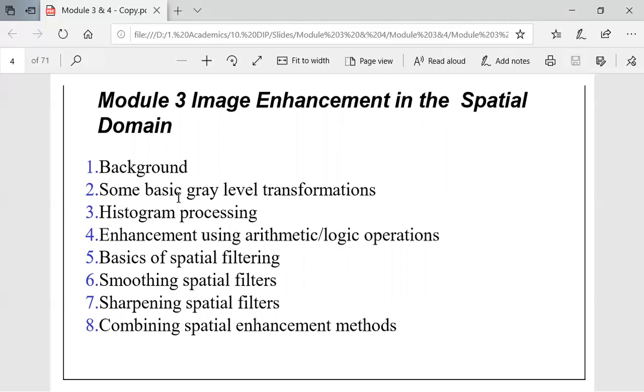Then the basics of spatial filtering we have seen. In spatial filtering there are two types of filters: the smoothing spatial filter and the sharpening spatial filter. The smoothing spatial filter is used to remove the noises in the image, and the sharpening spatial filter is used to extract the minute information from the image, which is the exact opposite working procedure of the smoothing spatial filter. Combining these two gives us the combining spatial enhancement methods.